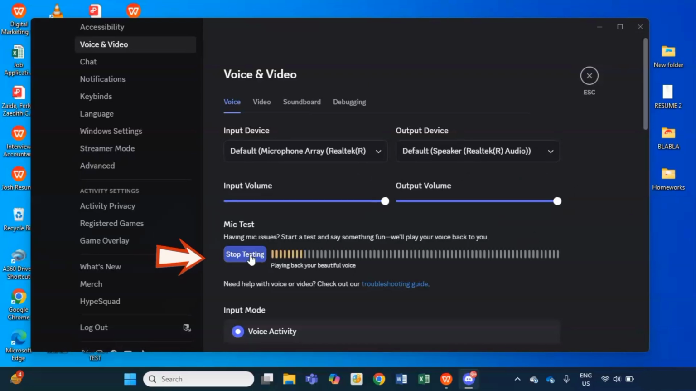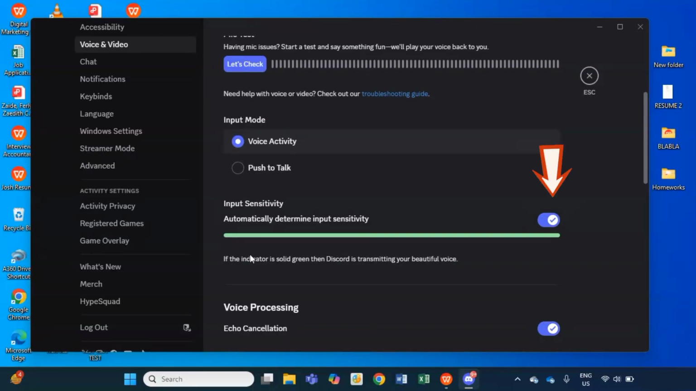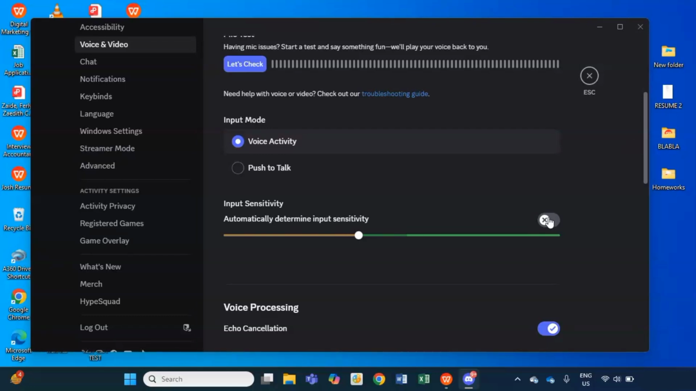Now press the Let's Check button to test your microphone volume. If the issue persists, scroll down to Input Sensitivity and disable this feature. After that, check if the problem is resolved. Now your microphone volume should be fixed.